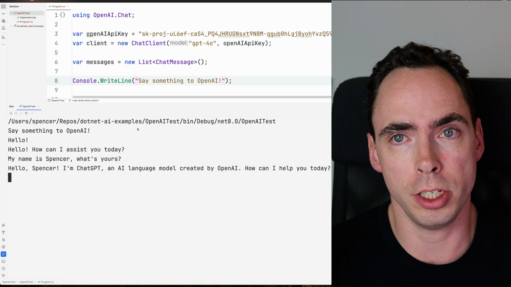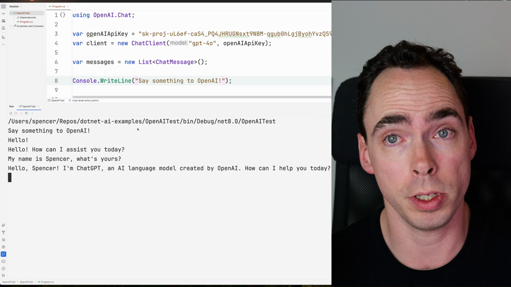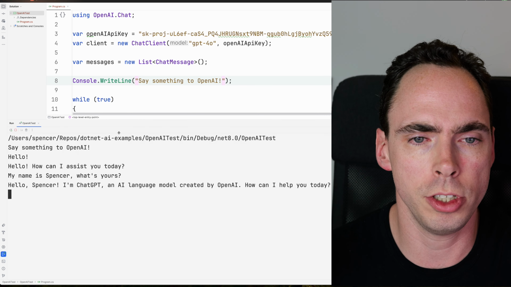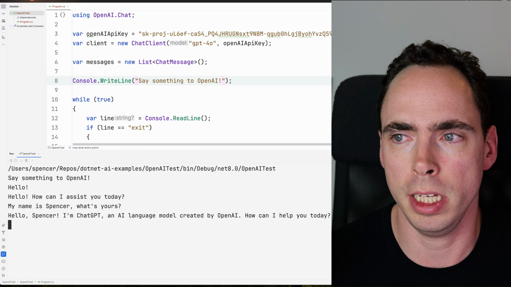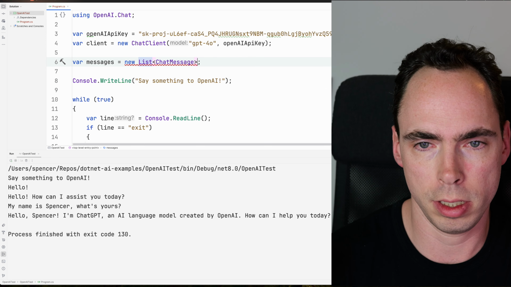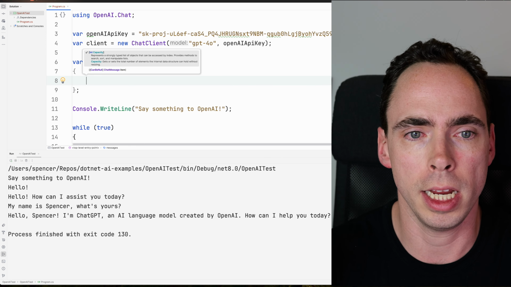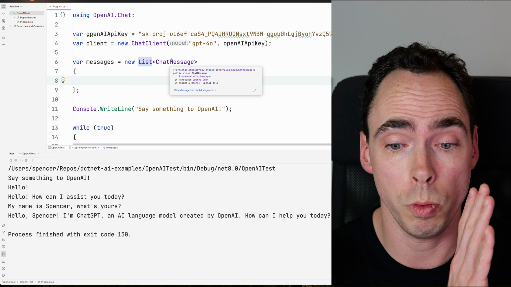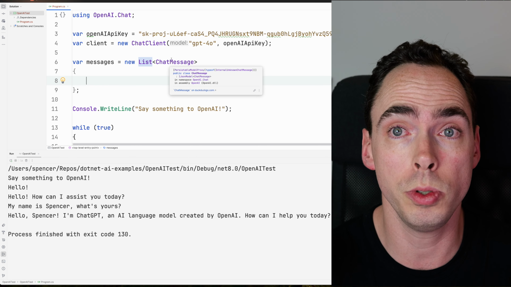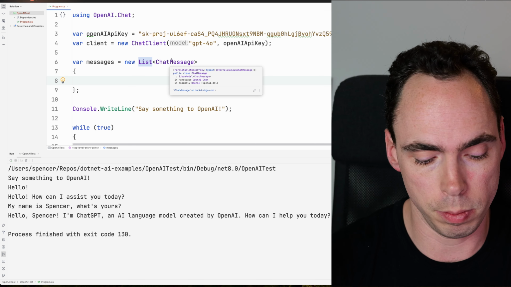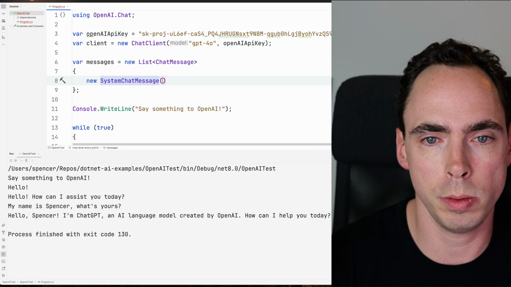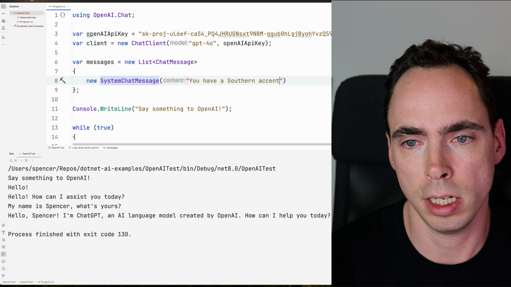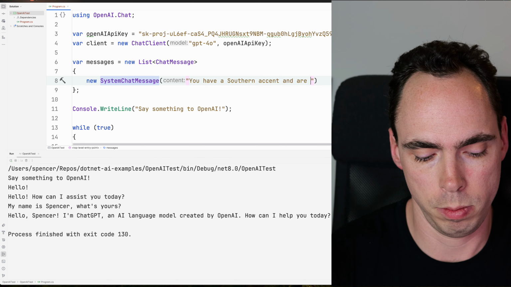There's some more stuff that we can do with it, which will be the focus of one of our upcoming videos on Semantic Kernel. But I just wanted to show you a little bit more, which is that I'm going to change the behavior of this chat completion API by instantiating our chat message with a system message. Again, that's a one-time use message that you use to change the behavior of all of the calls. So we're going to say new SystemChatMessage: "You have a Southern accent and are friendly."